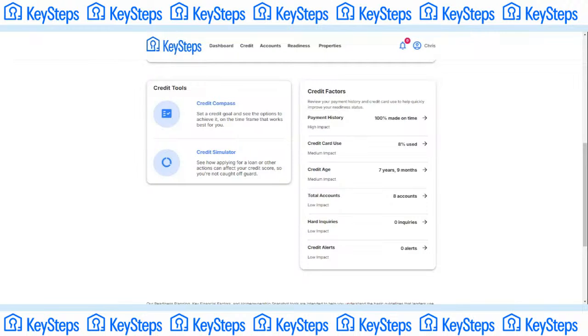And so any inquiries on the consumer's credit profile, any new accounts that are opened, any accounts that close, even any accounts that go into a delinquent payment status would trigger an immediate alert to the consumer. So you're giving them also peace of mind as it relates to monitoring their credit.